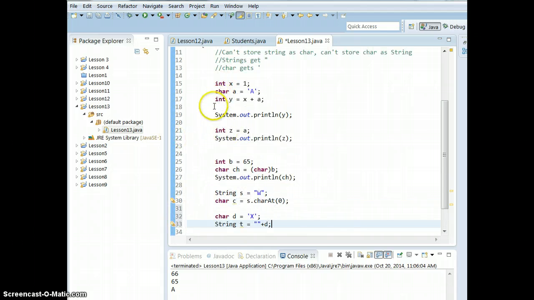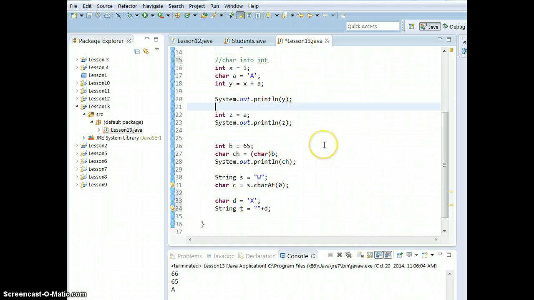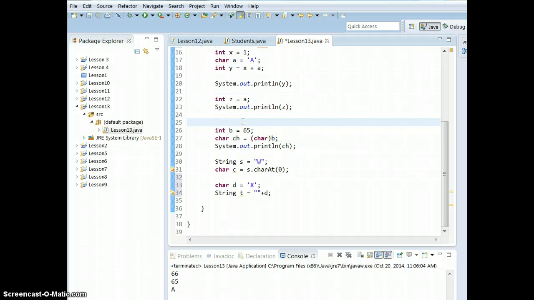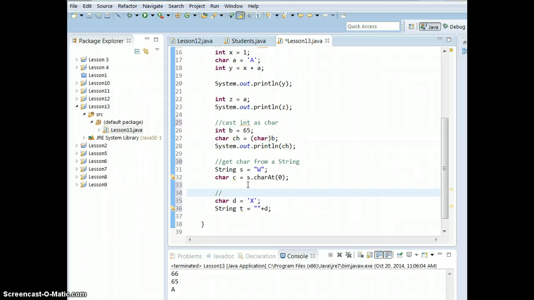All right, so I'm going to go back and put in some comments here just so I can keep my notes straight. The first thing that we did today is we turned char into int. The second thing that we did is we forced, so cast, int as character. Then we got a character from a string. And the last thing we did was turn a character into a string.